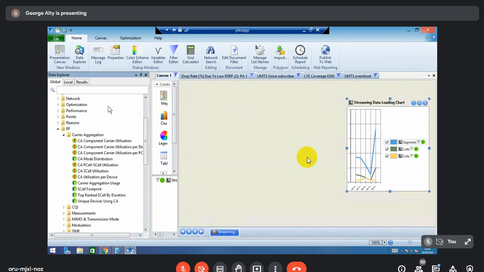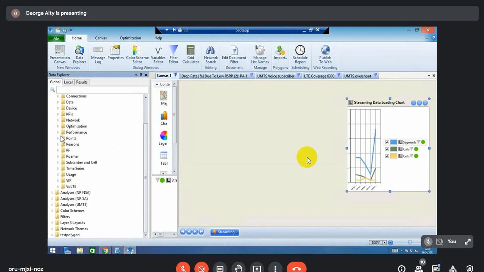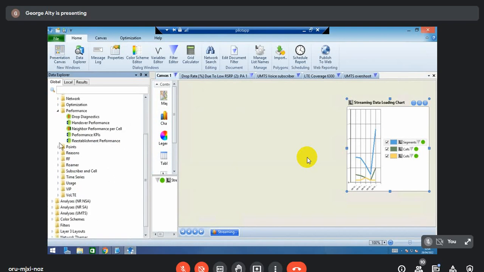RF. So this is the bit we didn't cover, which has been in the product a couple of years. So this is carrier aggregation. So we've got carrier aggregation implemented in your network. Most of you have. We can actually now start to look at the carrier aggregation usage performance in Geo as well. Okay. So if any of the guys want to run this and have a look at it, by all means do so.